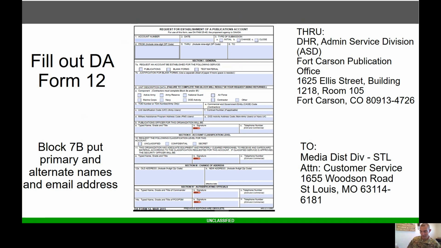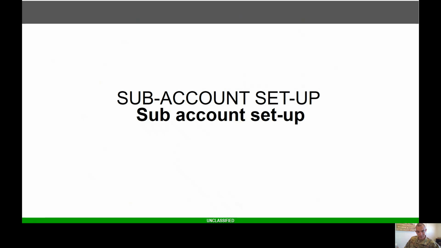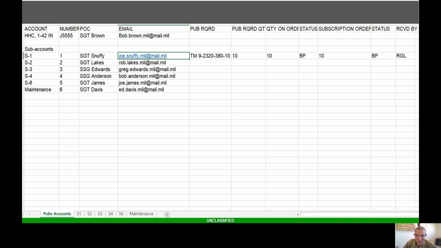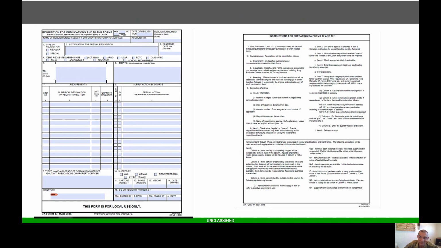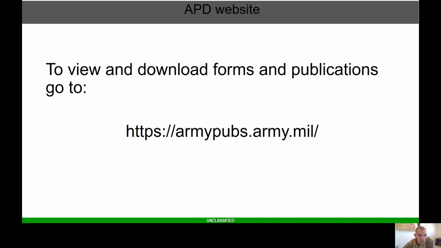Okay, work with them. Like I said, setting up sub accounts. Okay, so basically sub accounts is pretty easy. Here's your form right here, your DA Form 17, right? So request for publication blank forms. Simple, pretty simple. You can download and view forms at armypubs.army.mil. I'm sure y'all know that, APD.